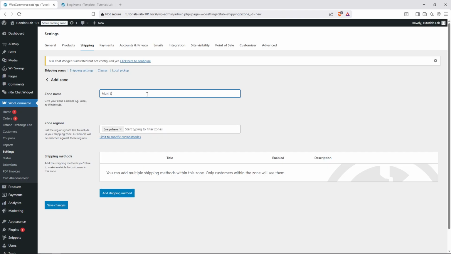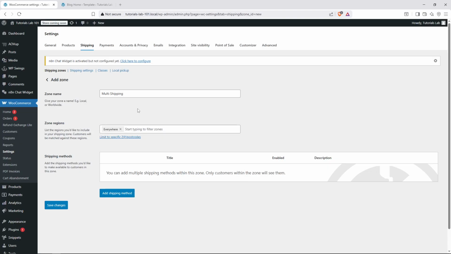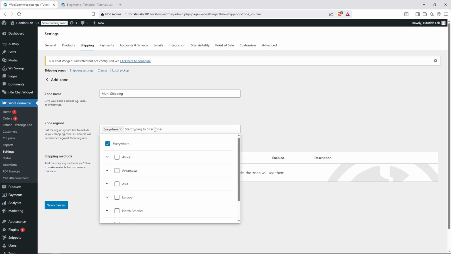Start by entering a zone name for this shipping method. Give it something clear and descriptive like local delivery or international shipping so you can easily identify it later. Then set the zone region. You can select from each continent dropdown, and a country list will be available for you to choose. This targeting ensures the right shipping option appears for customers in specific locations.